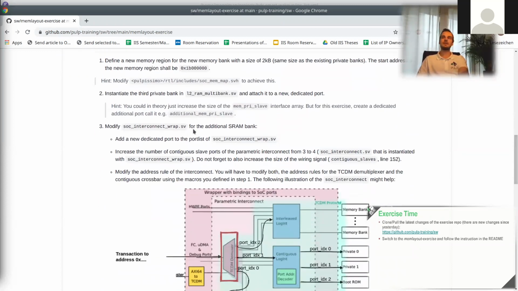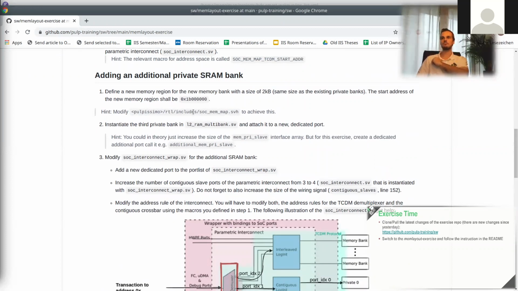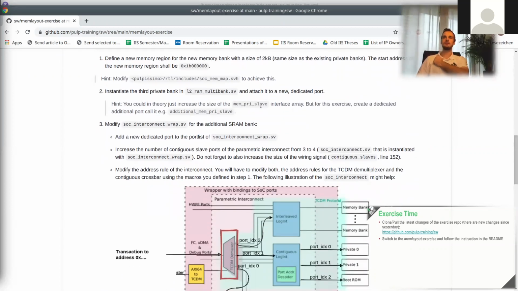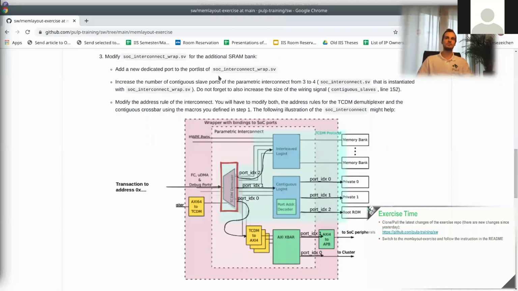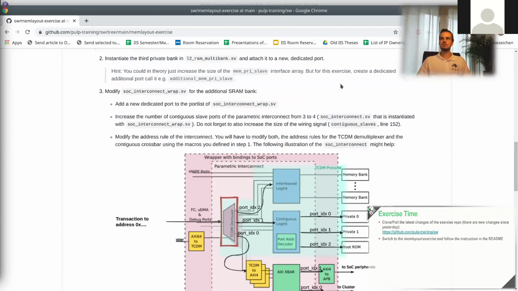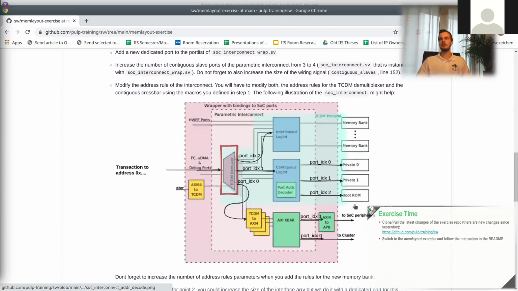In the second step, we will add an additional SRAM bank where we will again define a new memory region for the bank, and we will instantiate the bank at the right place within PULP SoC, and also modify the SoC interconnect to have an additional port and to apply the right address rule to the parametric interconnect, so our transactions to the new memory region starting at this particular address are routed to the right location, to our new port.